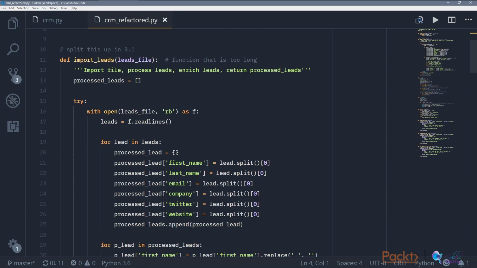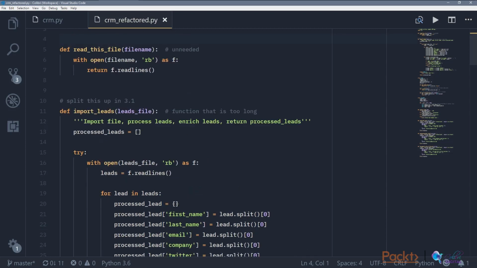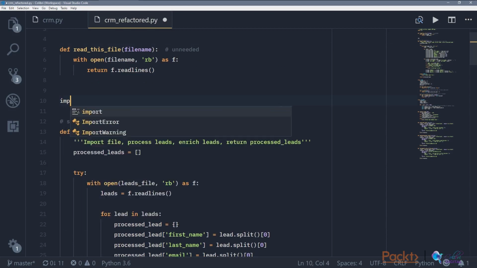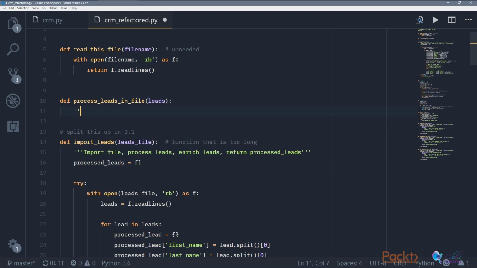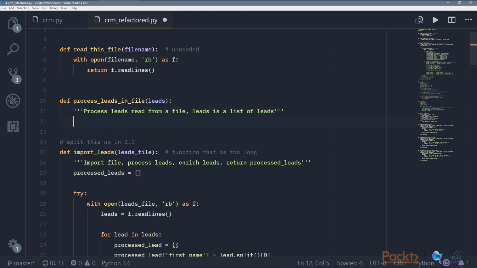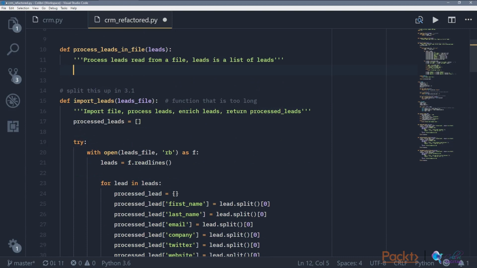So here we are processing the lead. We probably can replace this with a new function called process leads in file lead. And we can nicely document it and say process leads read from a file, leads is a list of leads. There. And we will just refactor this, so we take this in here.